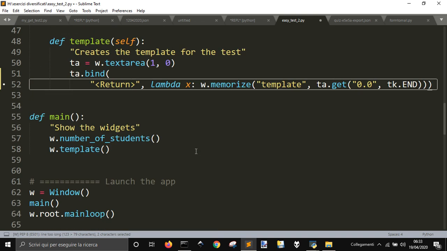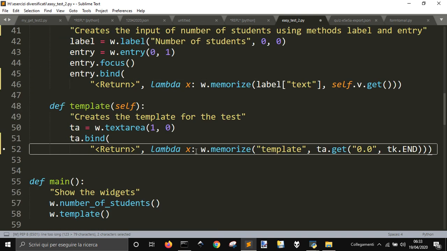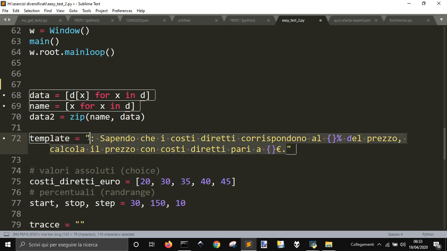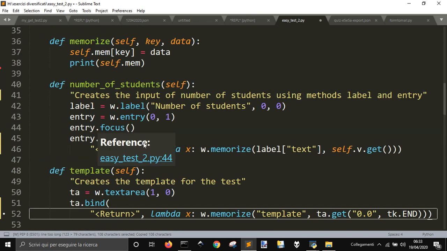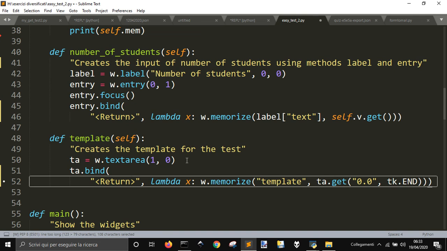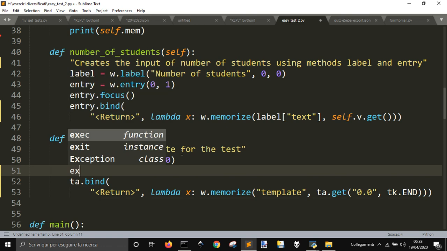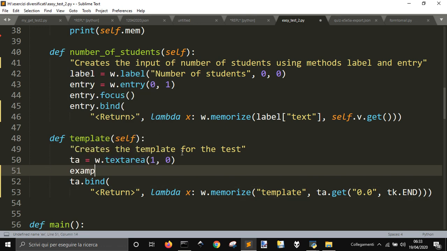So how can I do it in here? Maybe the text area here, I want to have an example. I'm gonna copy this, and I'm gonna put in here example.